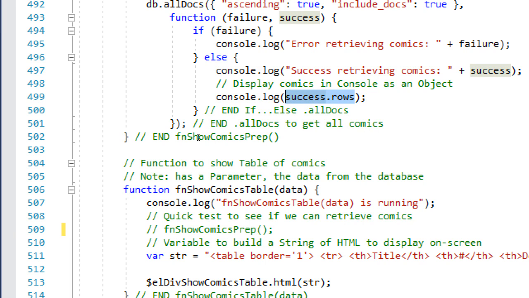Success.rows. Success is the object that has all of the comics to display on screen, and .rows is a property holding each of the rows of comics. I've got one comic so far, so there's only one row at index 0. Once I've got 2 comics, we have index 0, index 1. Once we've got 3 comics, it's 0, 1, 2, and so forth. So we have these rows of comics.